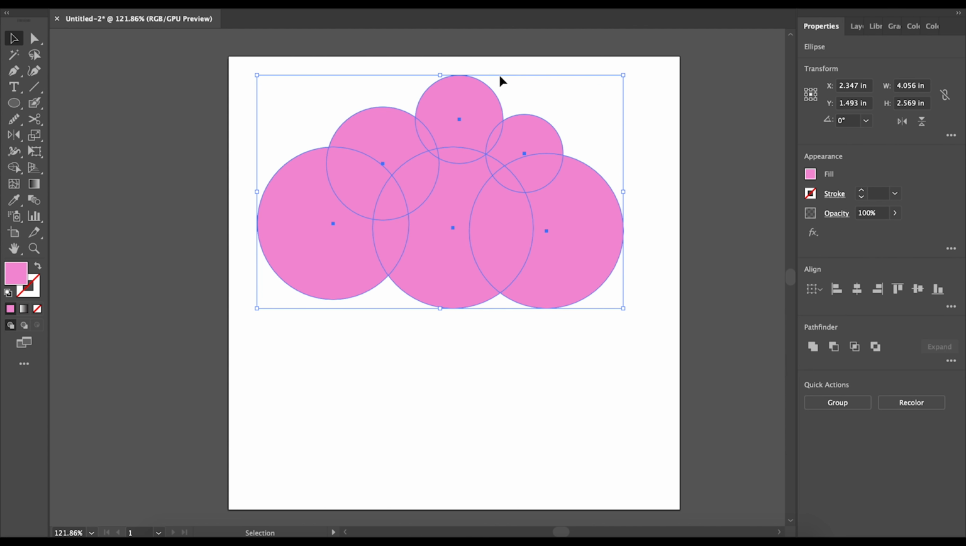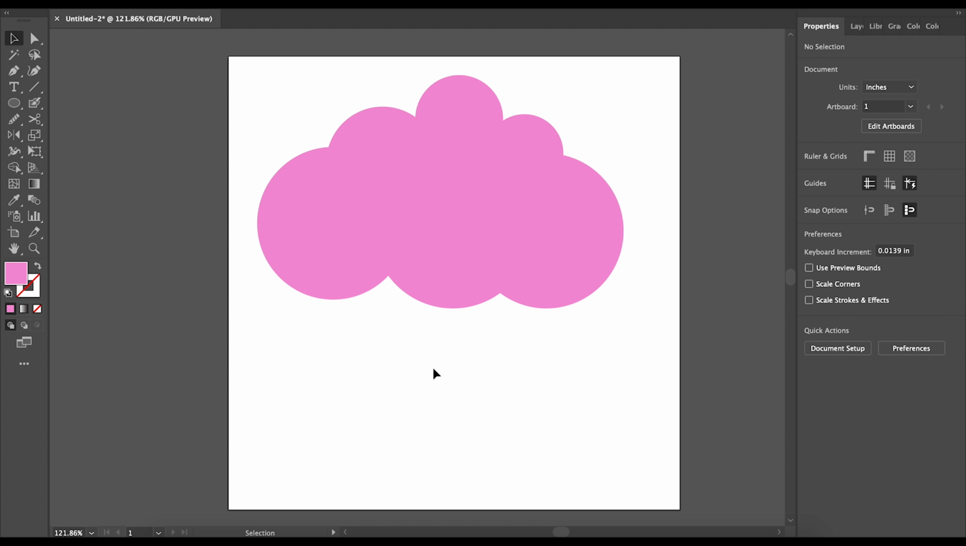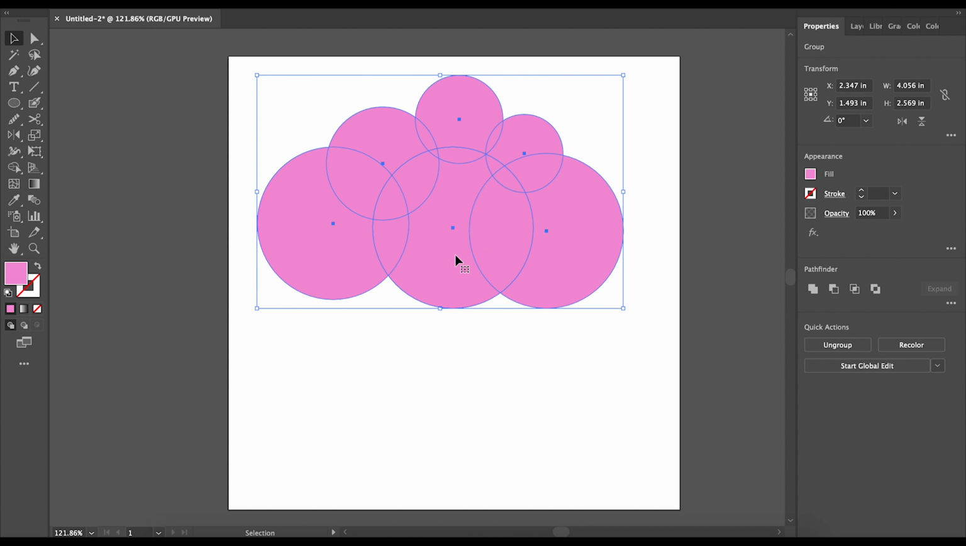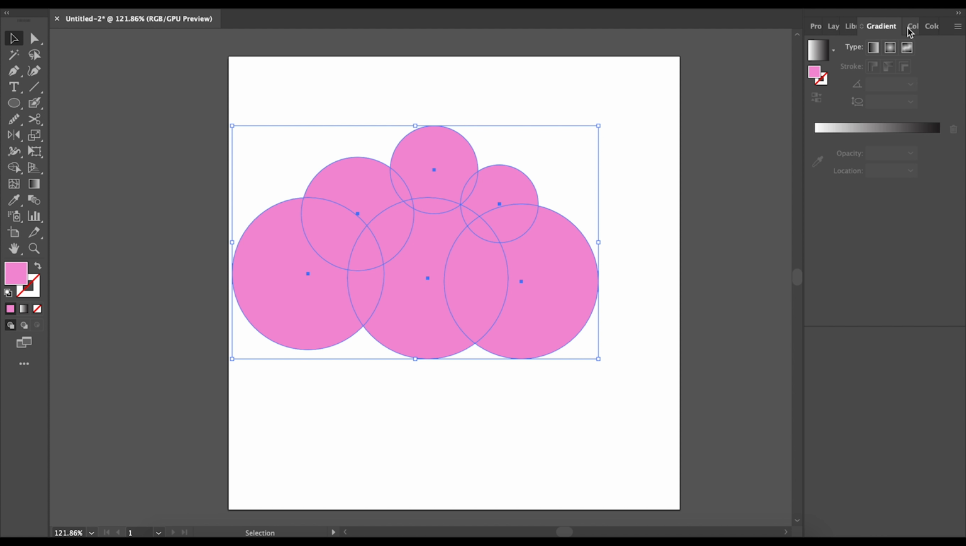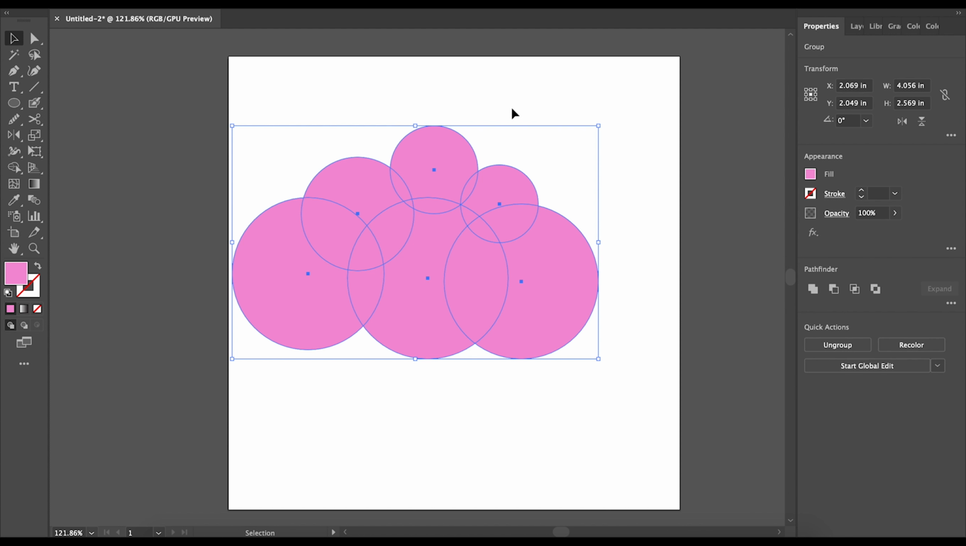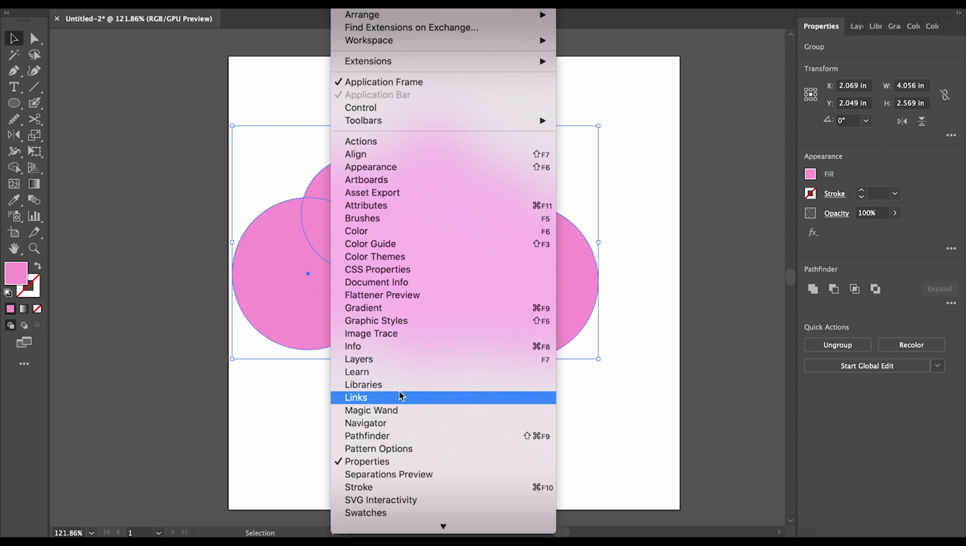Now you could do it this way and hit Command G, and now it's all grouped together. So when you click on one, you're clicking on all of them. But maybe you don't want to do that. You want this to all be one shape. Now, what you're going to do is go to this Pathfinder area right here, and if you don't see this within these top bars right here, you're going to go to your window tool and find your Pathfinder button and make sure it's checked.